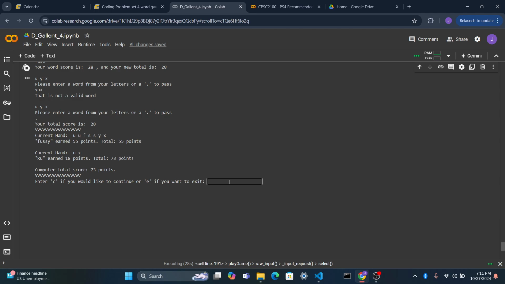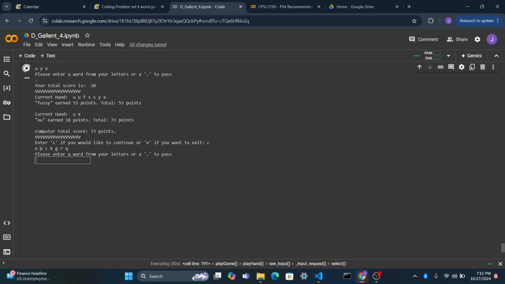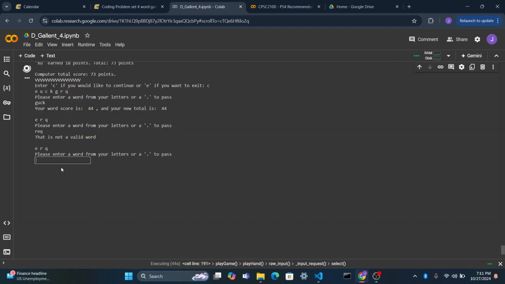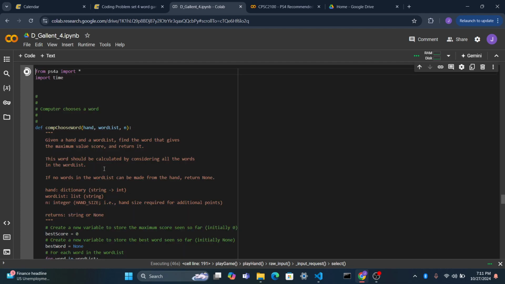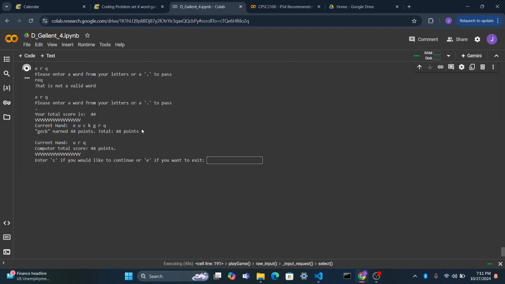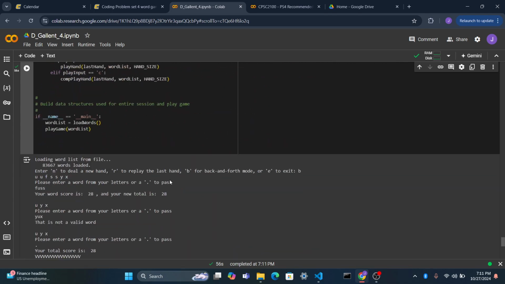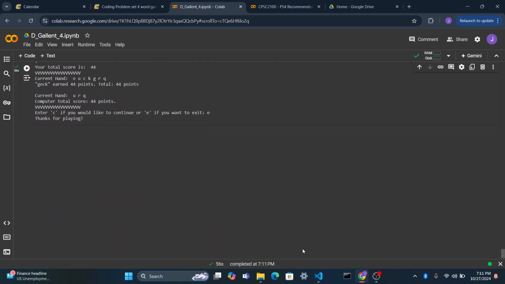I can say I can continue or exit. We'll go ahead and continue. It gives me a new one. How about we do "skuck", word? Yep, apparently. And then I don't think that "rec" is a word like that. No, pass it. The computer does "geck" for the exact same amount of points, so we tied. Very nice. And then I can simply exit just like that, and it once again says, thanks for playing.